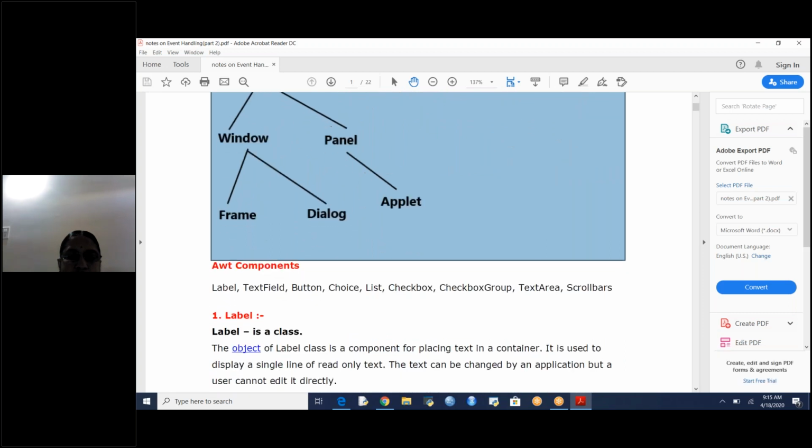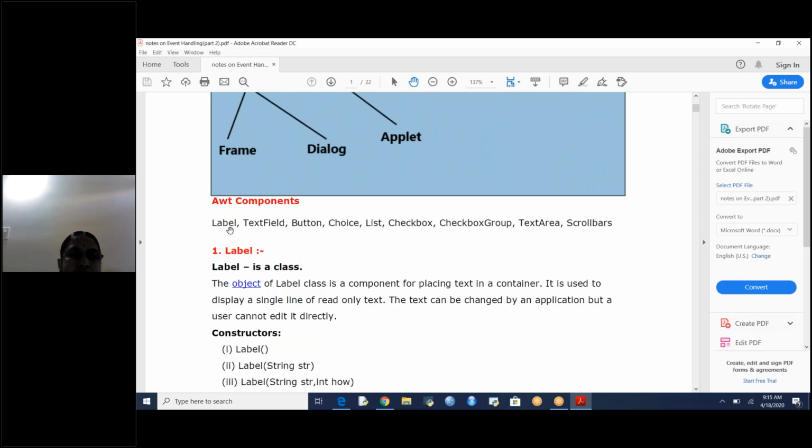Next, what are the AWT components? Already explained 9. Label, text field, button, choice, list, checkbox group, text area, and scroll bars. So up to list I completed in the last class. Up to list means 5 are there. Now we will revise all these 5 once, then we will go to the remaining 4.